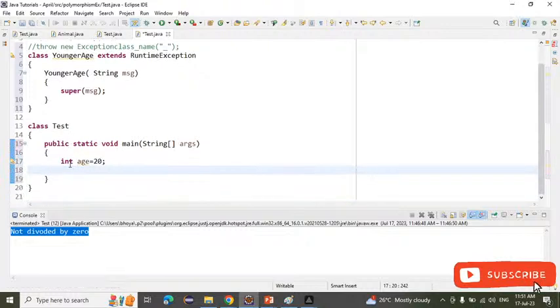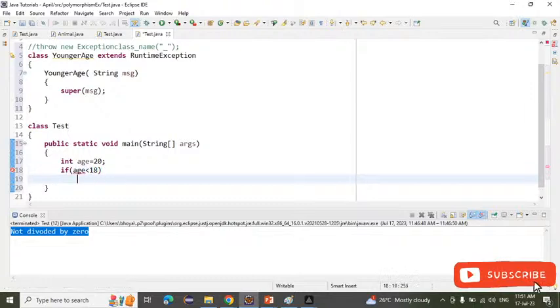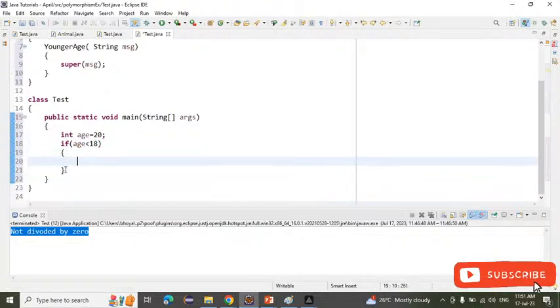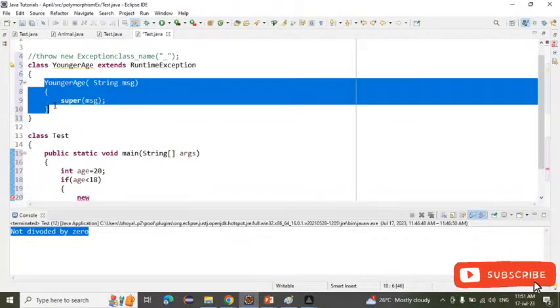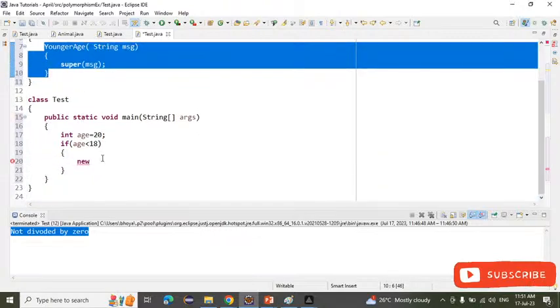After that, I am writing one condition here: if age is less than 18, it will print our message, it will print our exception. For that, what we need to do is create an object, right? If you want to call this method, this constructor, we have to create an object.